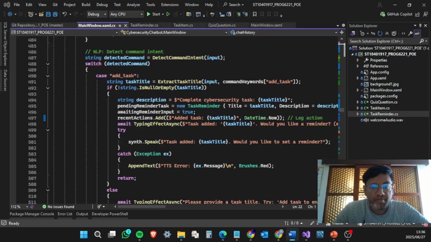Users can type in a simple command like add a task to enable two-factor authorization or remind me to update my password, and the chatbot will understand their intent, and behind the scenes the task will be stored and the user will then be prompted to set a reminder which they can type in, for example, 2 days or tomorrow or 3 days and so forth.